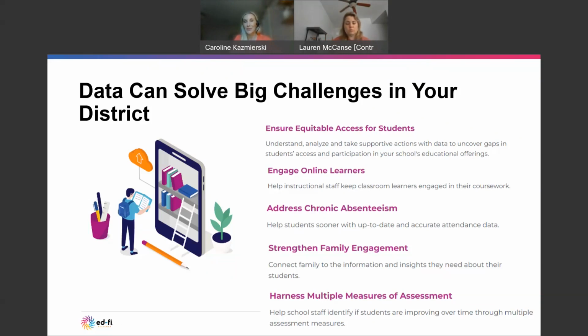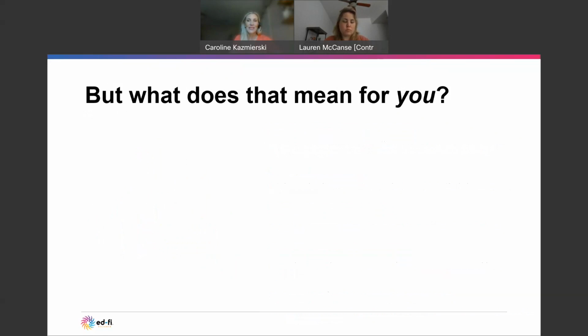And so let alone teachers, right, that are doing multiple assessments throughout the year with quizzes and different assessments. So it's very important to solve that as an issue. And again, cannot do that without all the data. So what does this mean for you?